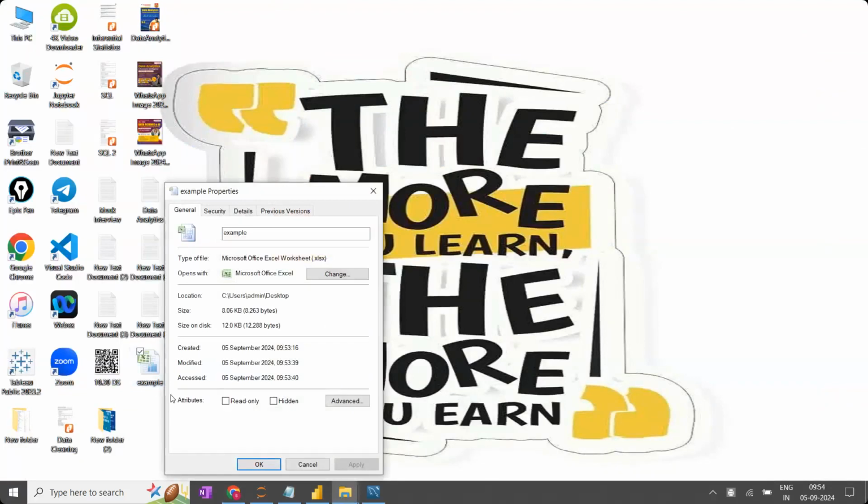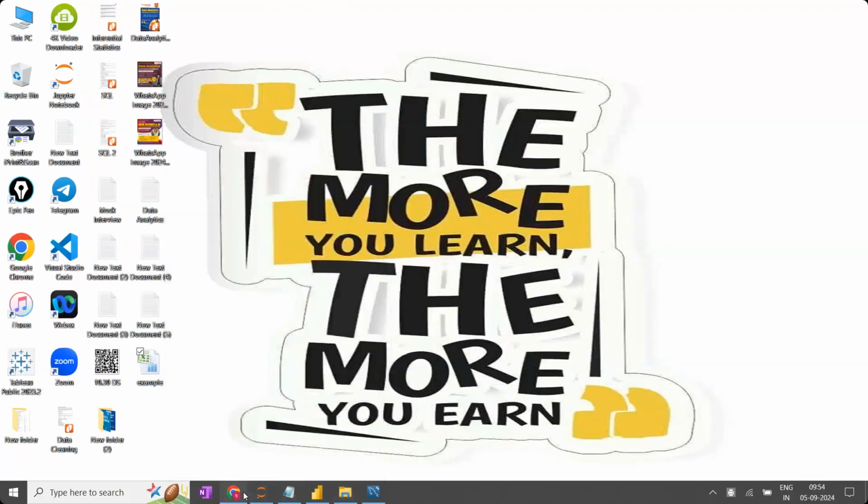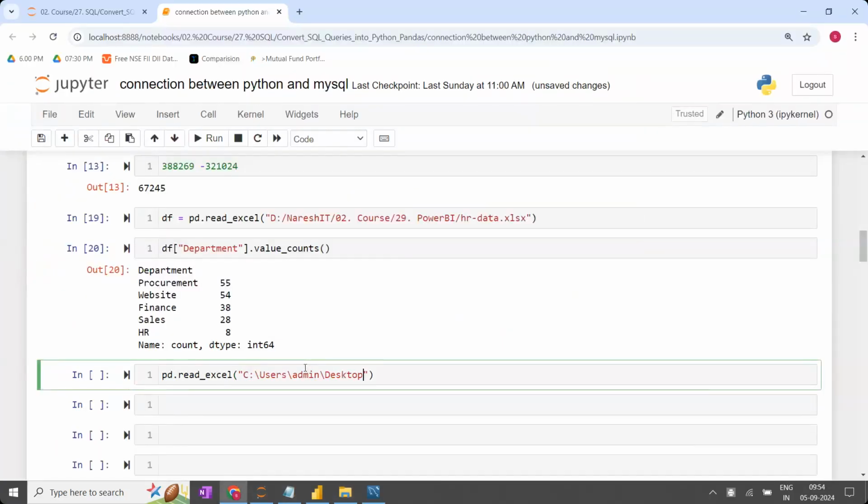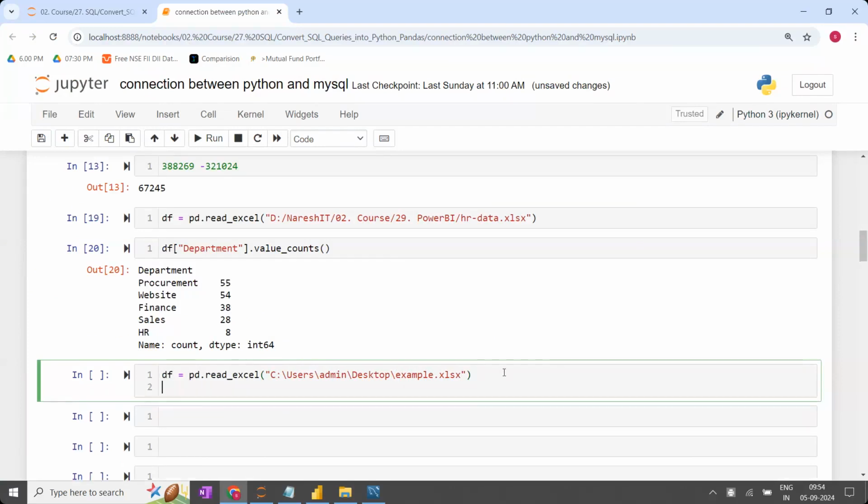And I want the path. How to get the path? Click on Properties. Here you will find the path. Copy whatever the path is and paste it here, within the inverted commas. And also add the name of the file, that is example.xlsx. So first it will go to the desktop, and on the desktop, it will load the example.xlsx file. Now I'm going to store that in df. Some variable name, I'm going to take df.